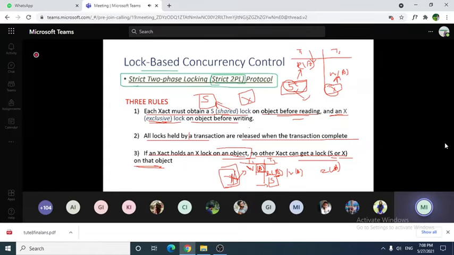These 3 rules we must remember, because there can be questions. Sometimes we'll have to write the 3 rules, or they can come up in MCQs as well. So these 3 rules are very important. Did you all understand, or should I explain again? Can somebody respond, should I explain again?